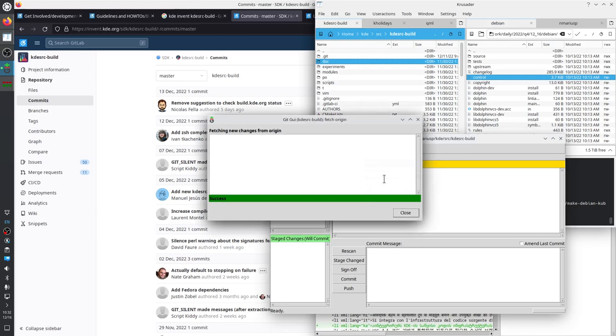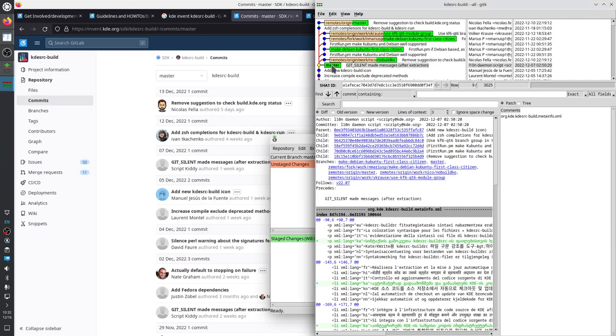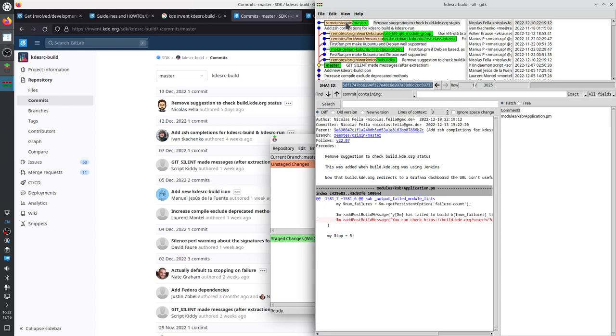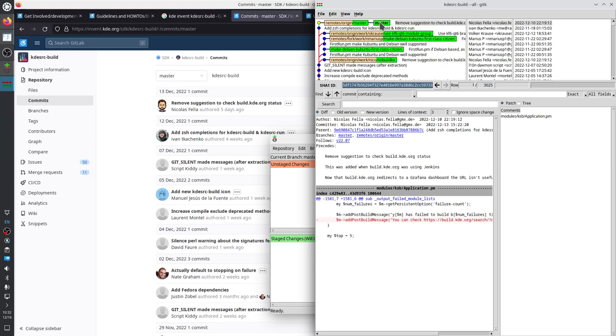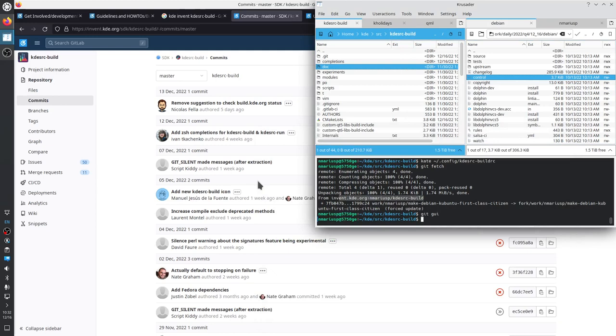Now I'm going to look at the history and make the local master branch, which has the name just master, point at the same git commit, remove suggestion to check buildkde.org status, as the remote origin master. So for that I right click on the commit and reset master branch to here, hard, okay. And now both the local git master branch and the remote origin master branch point to the same git commit, which is what I want. Okay, now my kdesrc-build installation is up to date. So I can start building.